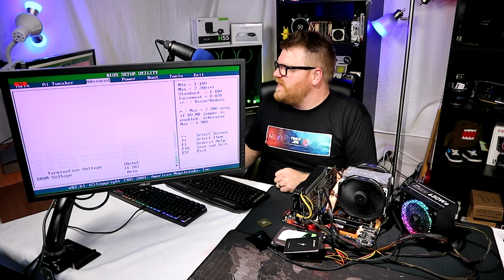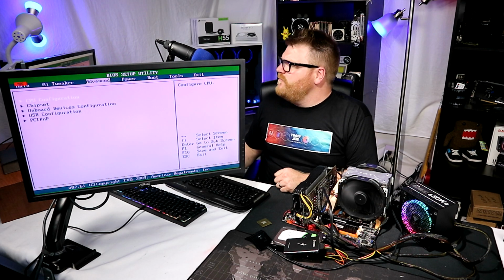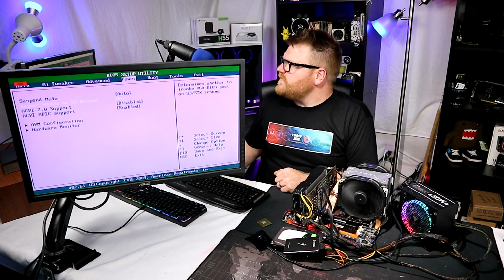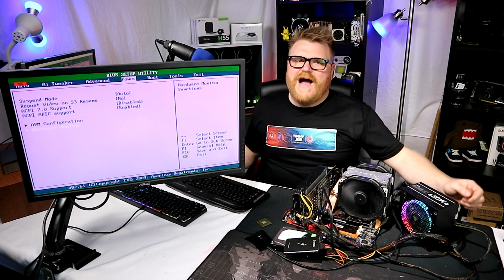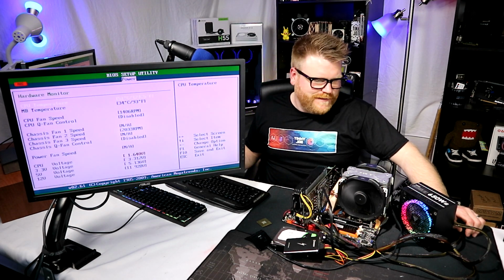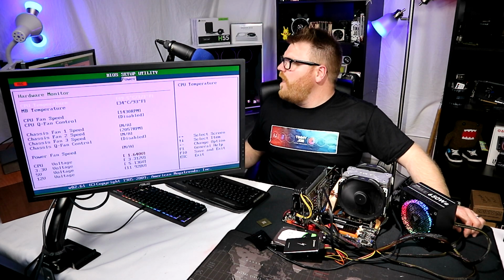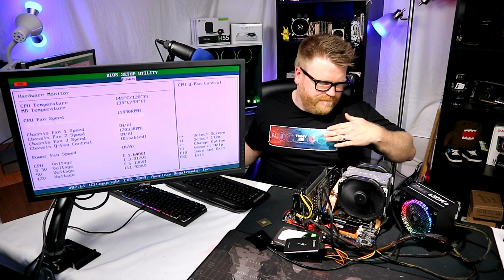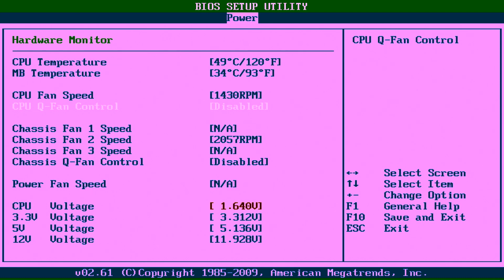I don't know why it wouldn't be stable at 1.5. So there's not much else to it. Let me go down to hardware monitor here. I have the PWM and the Asus smart fan system off because it's just blowing full bore on the fans, and that's what I wanted.